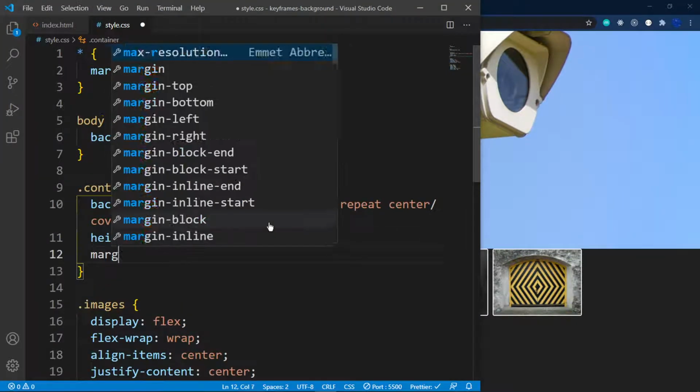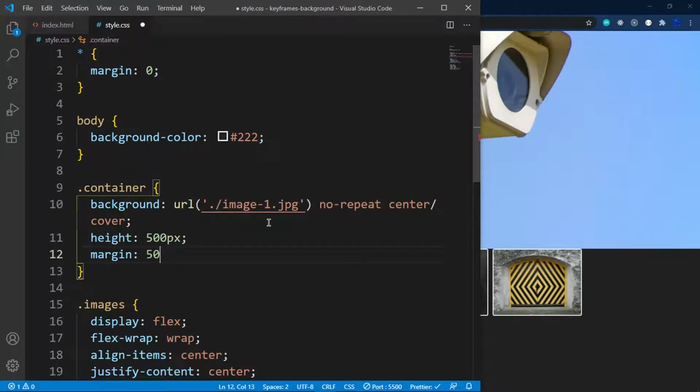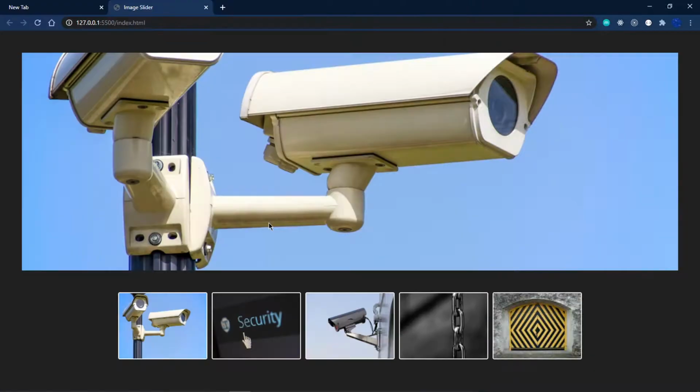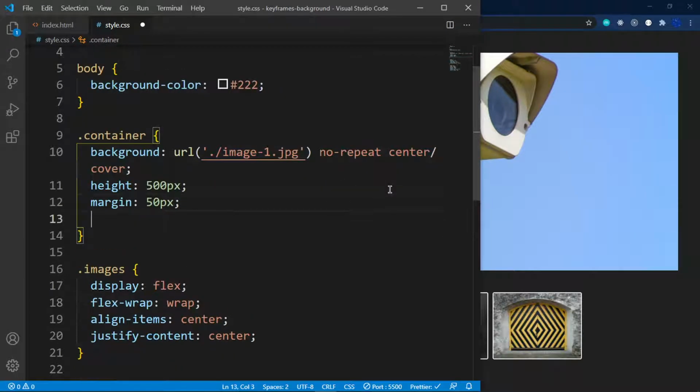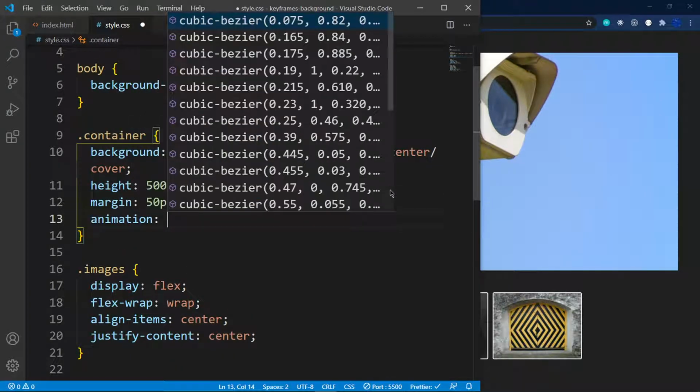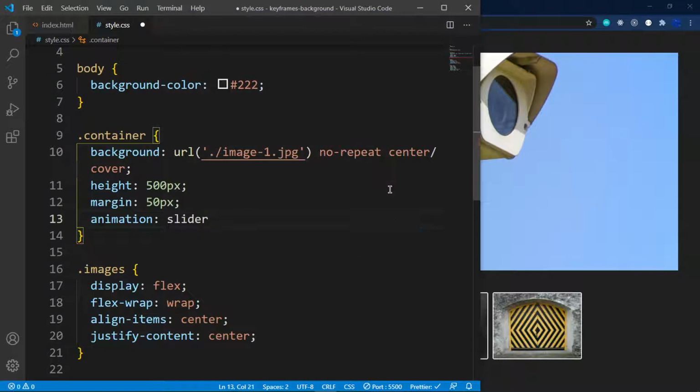So on the container, I'm going to set a margin of 50 pixels all around like that. Okay, so once I set the margin of 50 pixels all around, the next thing we need to do is actually deal with the sliding images right here, and you can do that easily. We can say animation here, and you can call that animation anything that you want. I'm going to call it slider, and I want it to run for 20 seconds, and I want it to be infinite so that it keeps on, even when it reaches the end, it will just start over and continue going.